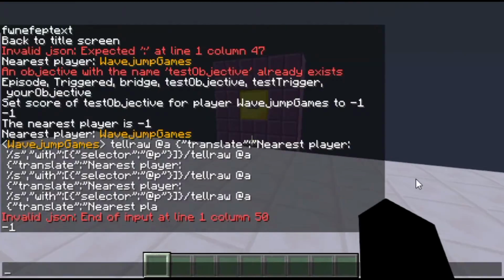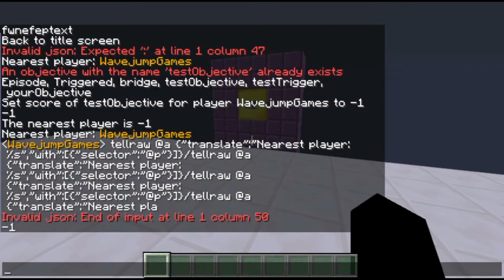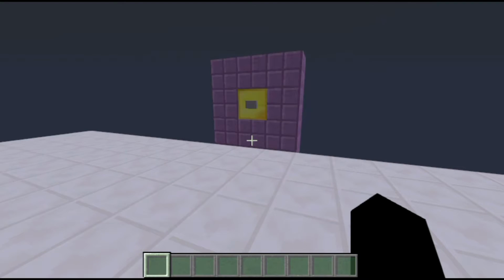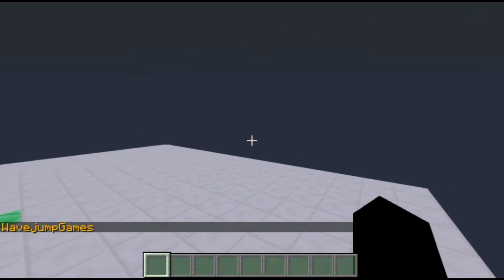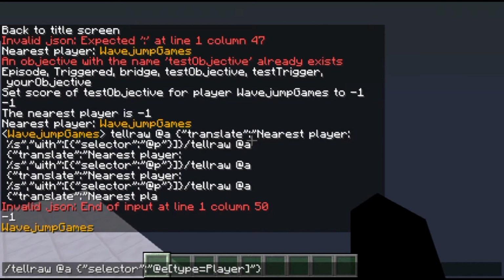And so the next part we're moving on to is the selector part. Selector part is very, very simple. I don't think you'll be using it a lot, but you can do it. So I could do tellraw @a, a quote selector @a type equals player. And that'll basically just tell you every entity with that selector. It's very simple. I'm not going to use it ever probably, but you can use it, of course.